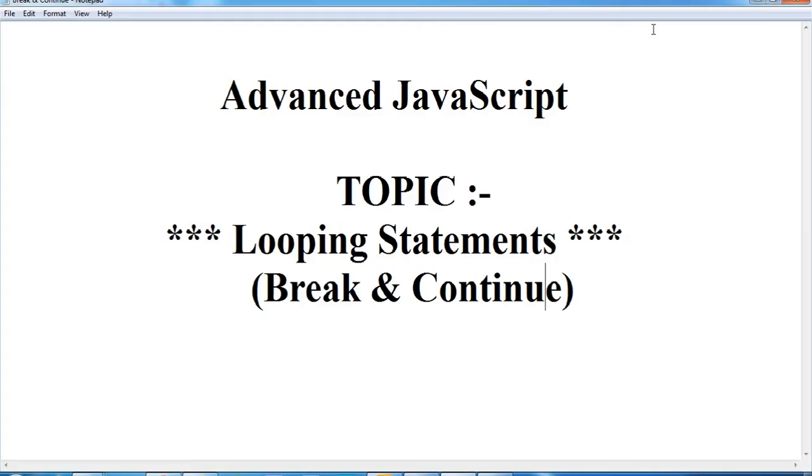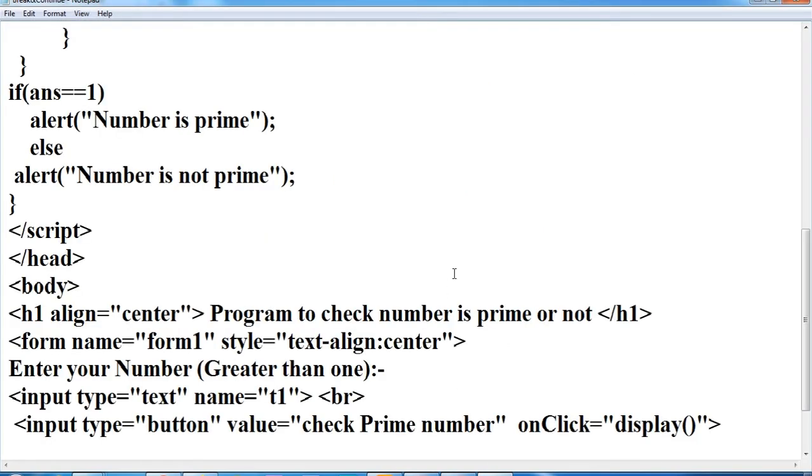Hello friends, in advanced JavaScript, our topic is looping statements, and today we will see what break and continue are in the looping statements. There are some situations where we need to break the loop in between when some conditions arise. We will check whether a number is prime or not, and I will show you how you can break your loop in between.